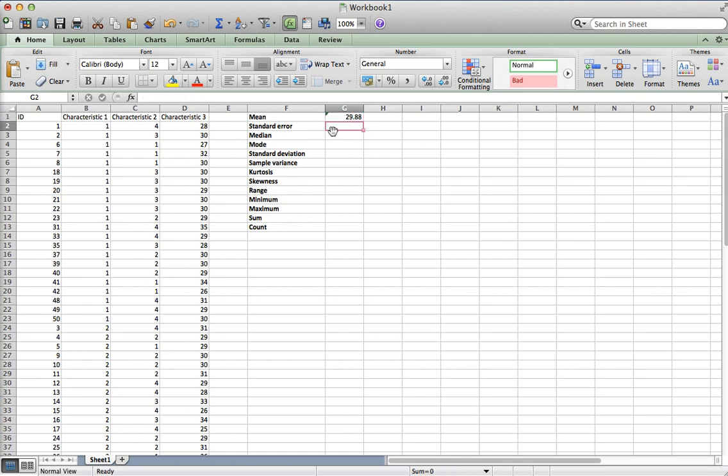Let's move down. Let's skip standard error. Let's go to calculating other measures of central tendency, namely median and mode. Here I'm going to hit equals median, open parentheses, I highlight D, I close parentheses, I hit enter. And let's do mode. Actually, not so fast. So mode is tricky.